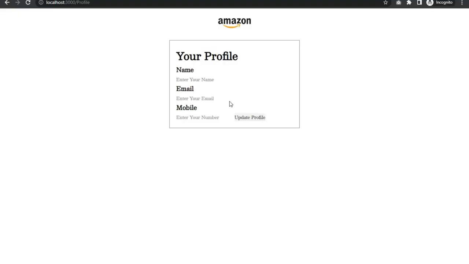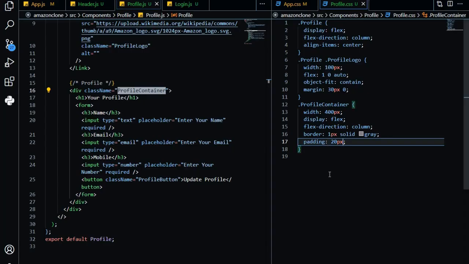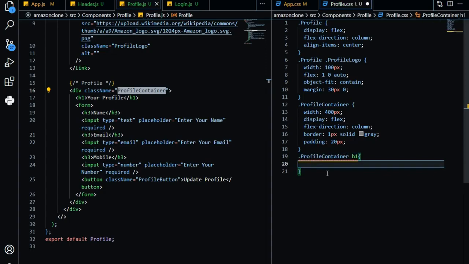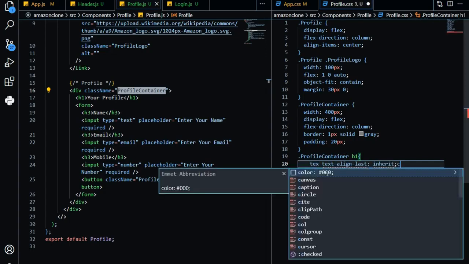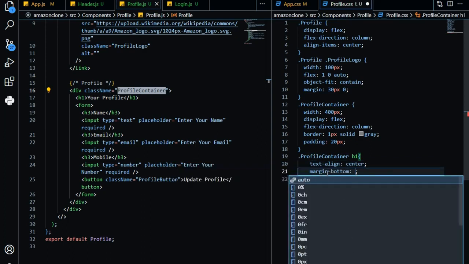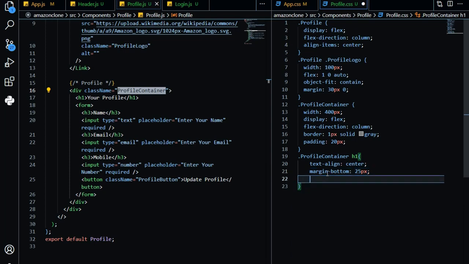So it's looking cool. Now I'm going to target this your profile. For that, profile container and h1 tag, I'm going to set text align center and margin from bottom is 25 pixel and font weight 800. So yeah, it's looking cool.